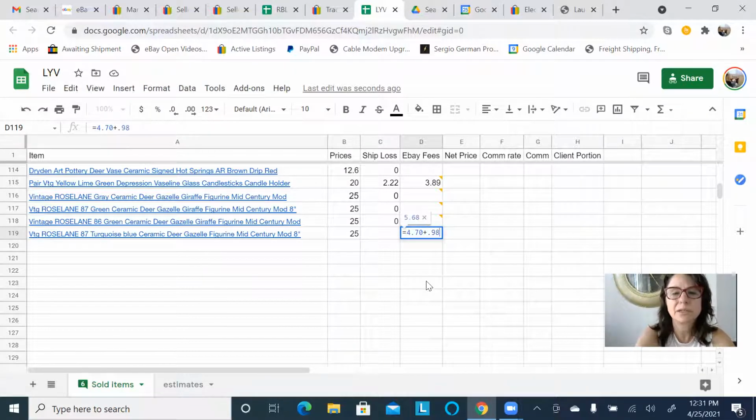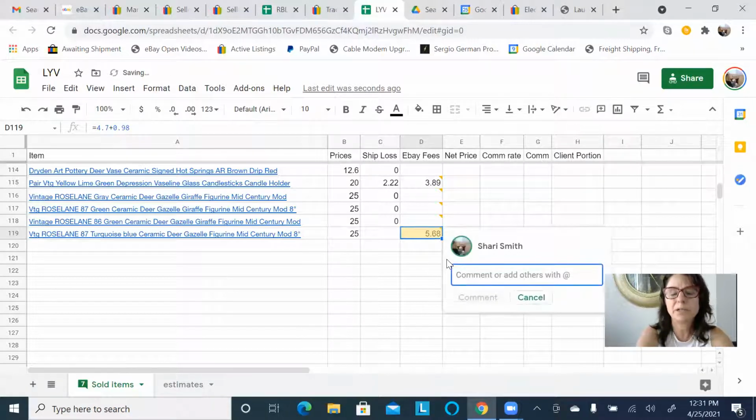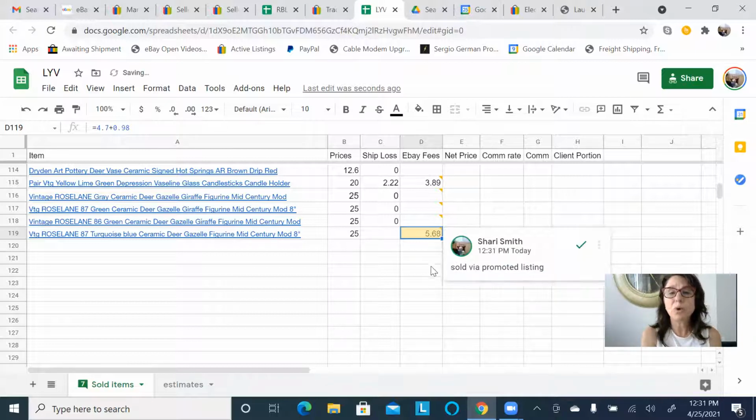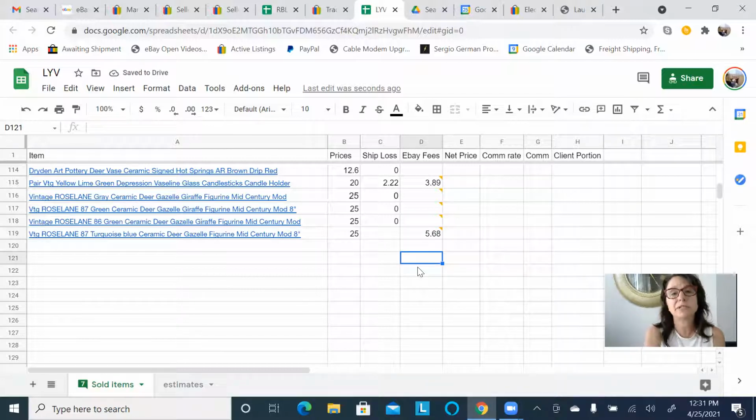plus 98 cents. And then what I do is you can do Control-Alt-M to make a comment, or you can right click and choose comment. And I say sold via promoted listings, so my clients know why the fee is higher than if it didn't sell through a promoted listing ad.